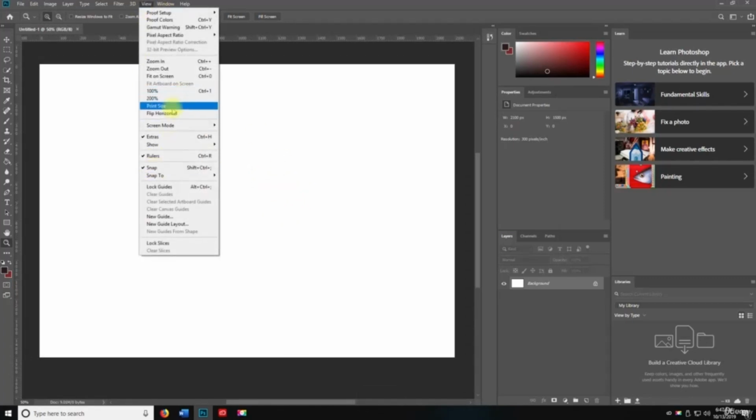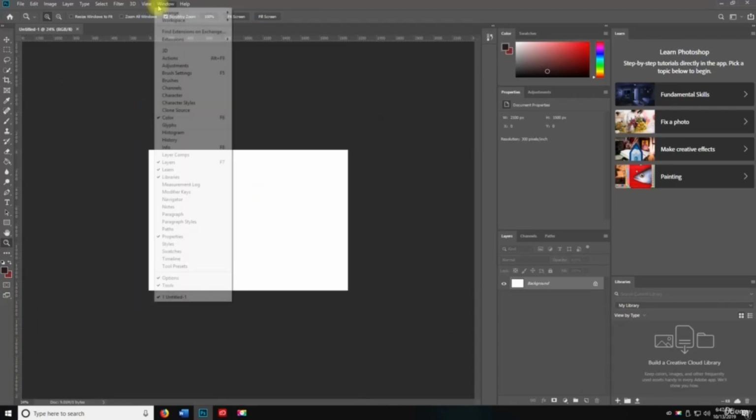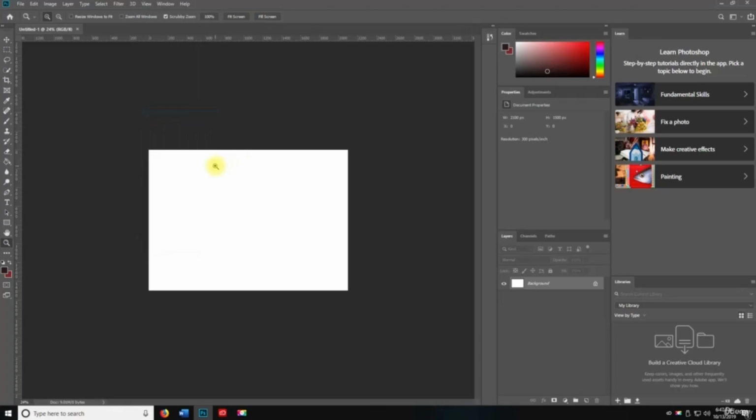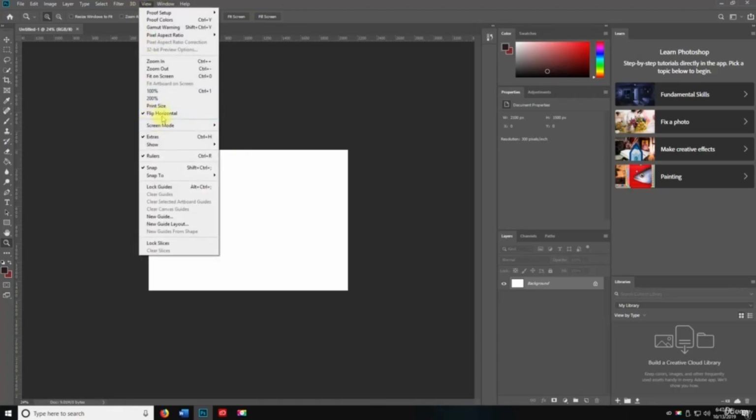Print size. Okay. That I don't know the shortcut for, so use that. There's no shortcut. Flip horizontal. I'm gonna undo that. They have screen mode. Okay, let's see what that is. Oh, full screen mode with menu bar, full screen mode.